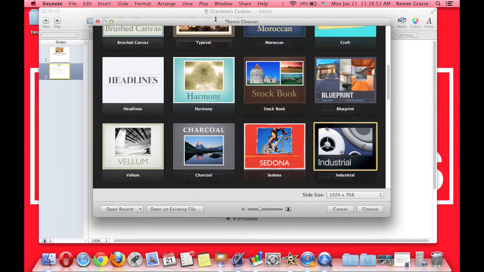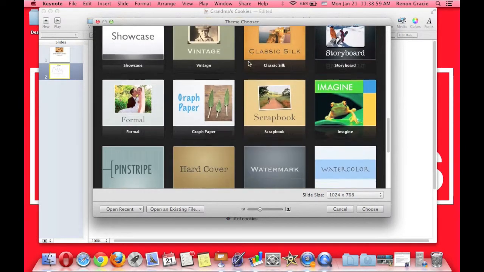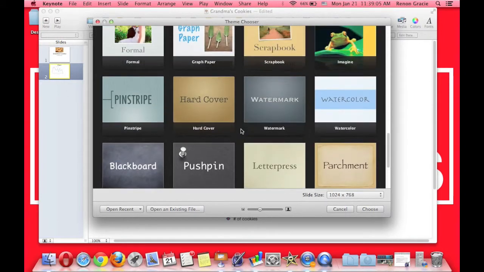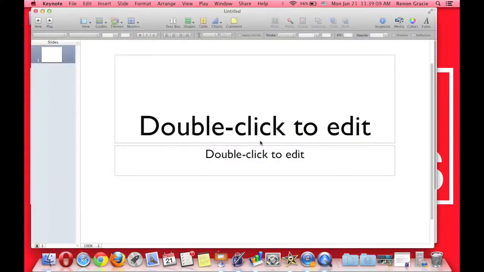Now that I'm ready to open a new one, just choose a color. There's gradient, there's white, there's showroom, there's all these different types, depending on what you're going to intend to do with it. Open it, double click it to open it. Now I have a blank.